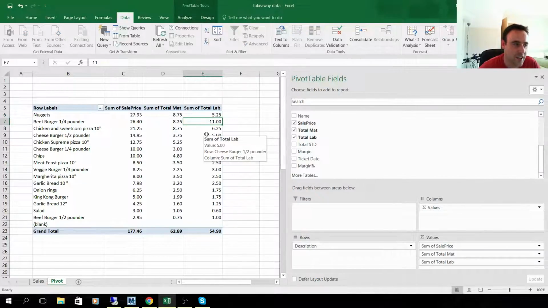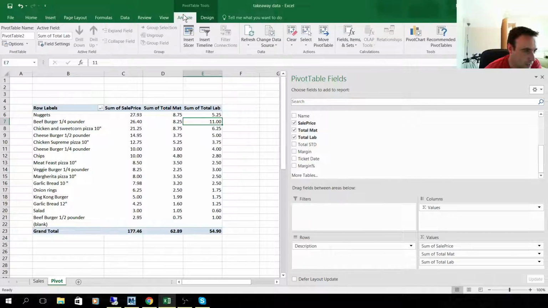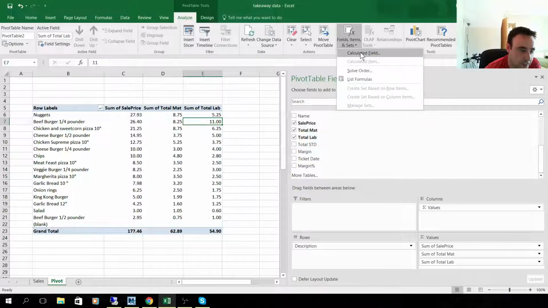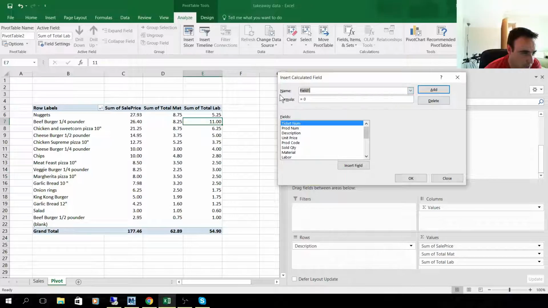So this is how we insert a calculated field. Out of the two options, either a manual formula or bringing in a calculated field, always choose the calculated field because it's just better practice. It takes away that manual dragging down. So if we left click on the pivot table and then click on analyze, we've got a fields, items and sets button. If we click on that and hit calculated field, here it's saying give me a name for your calculated field. So I'm going to call this total STD.